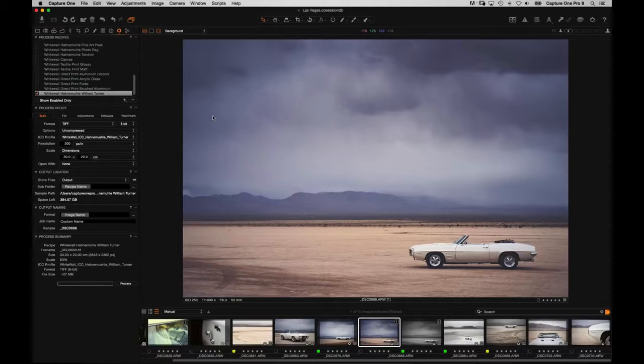Okay, so that pretty much deals with preparing a print for a service provider. Just remember, create yourself a process recipe, get the correct ICC profile in there, observe the format and resolutions that your service provider suggests will give you the best results. If you want to go to certain dimensions, then change dimensions here and put in your values and the units.